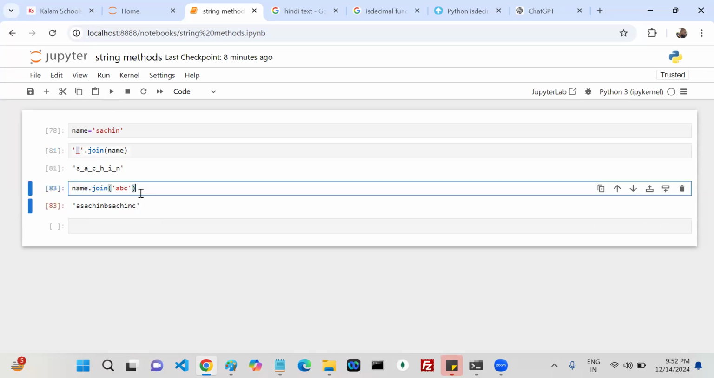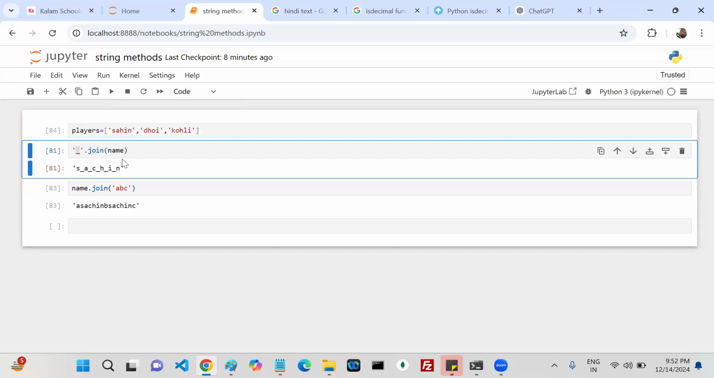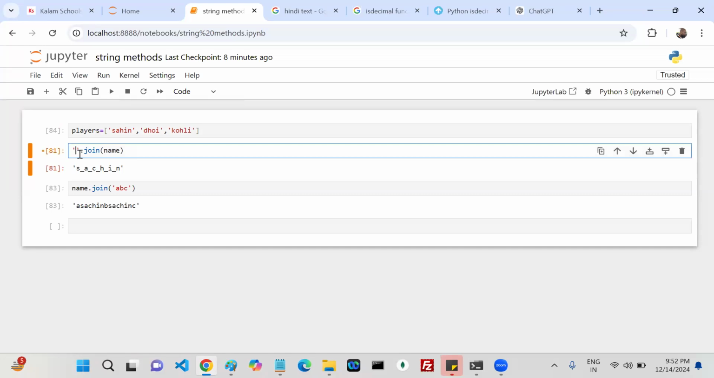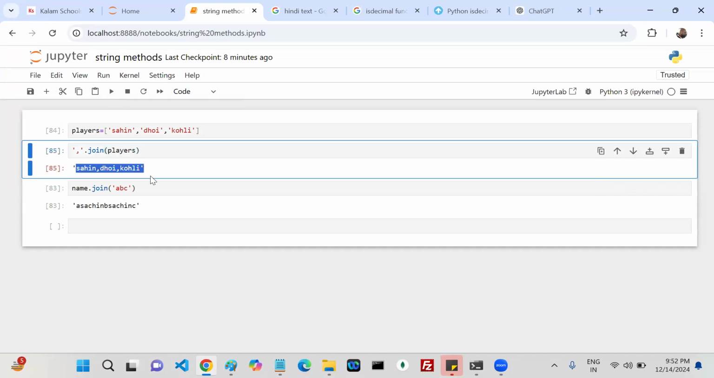Understood, everyone? I have multiple players and I just want to join all these players with comma separation. How can we? One is Sachin, another one is Dhoni, the next one is Kohli. Very simple, comma separated. Comma, but it's a string. Join what? My players. Now all the players are comma separated. This one. Understood everyone? Join.